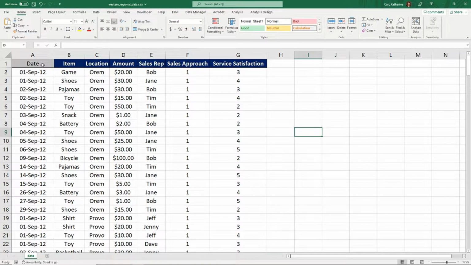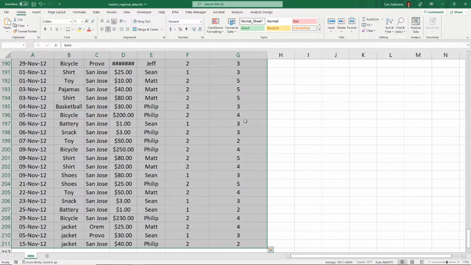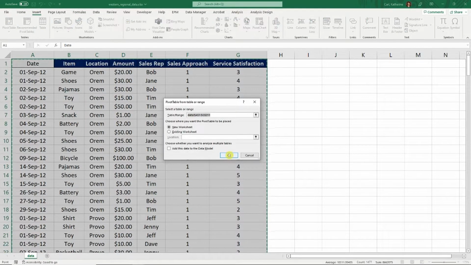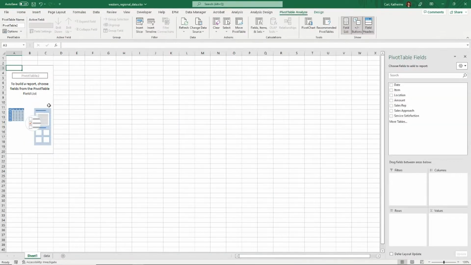The first thing we're going to do is create a pivot table to help us visualize this data. I'm going to go ahead and highlight the top row and then use a Control-Shift down to highlight all of the data. I'm then going to go to Insert and Pivot Table, and then just hit OK. This will place it on a new worksheet.